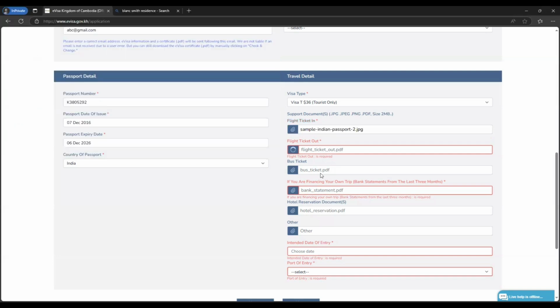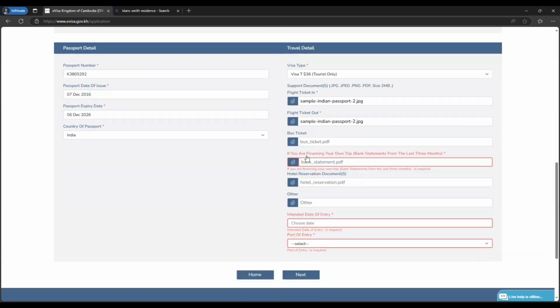And if you are coming by bus, please provide your bus ticket, because a lot of people travel from Thailand to Cambodia by bus, and thus that bus ticket has to be previously reserved, and you have to upload it here because they will definitely verify this. And the most important section in this document is your bank statement from the last 3 months.